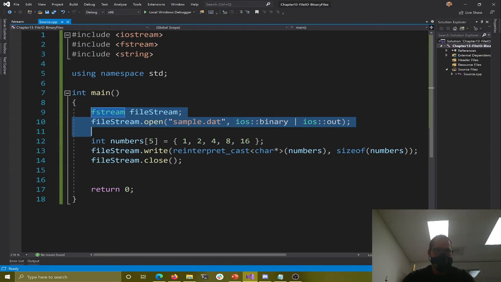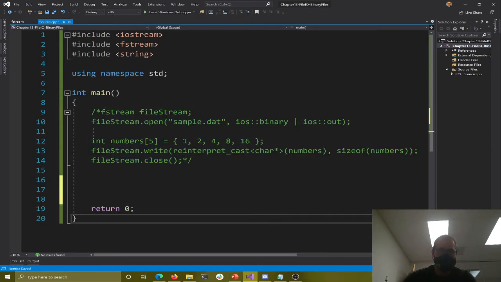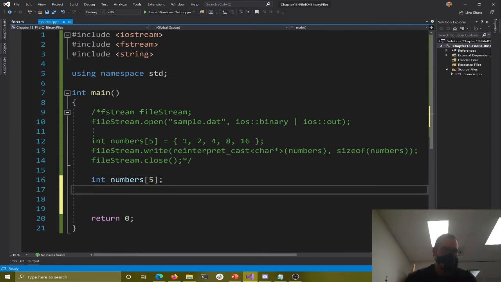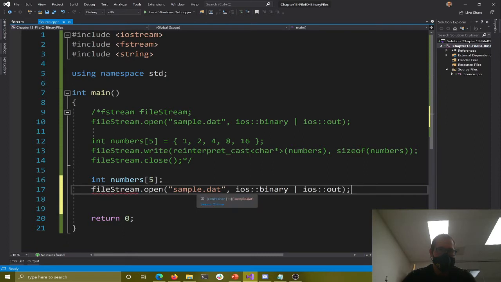Okay, so I'm actually going to comment this out for now. It's Control-E, Control-C if you like keyboard shortcuts. I'm going to repeat the process for reading something in. I'm going to declare an int numbers, size 5. And I'm not going to give it any values this time. And then we're going to grab this file stream here, sample.dat, and this time it's ios in because we want to read here.